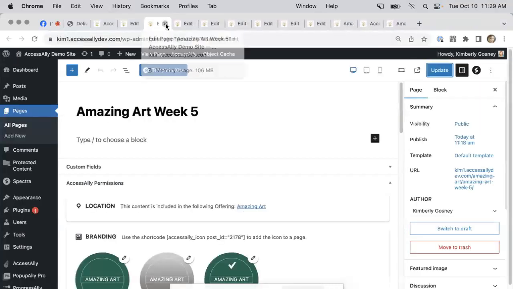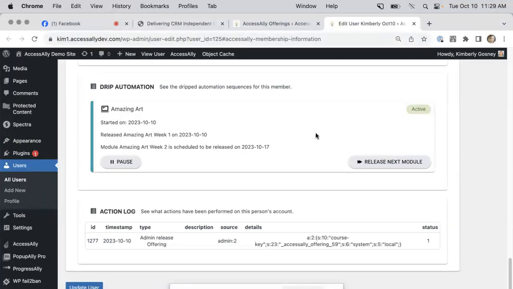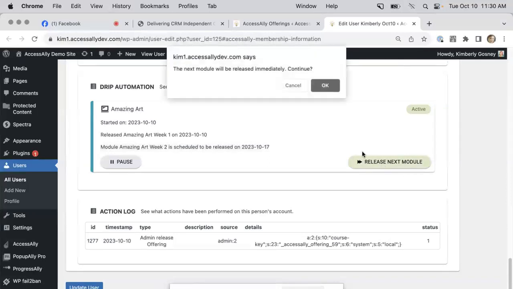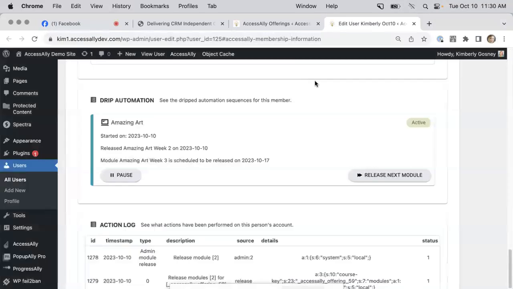So many tabs. Perfect. What we can see is that this was released, and then we can see the next upcoming module. If you want to practice what it's like for that person in the future, you can click Release Next Module, and you can do this with your test user, and it will go ahead and send out the next module. So now what I should see for this user is they have both week 1 and week 2 now because I've released both.